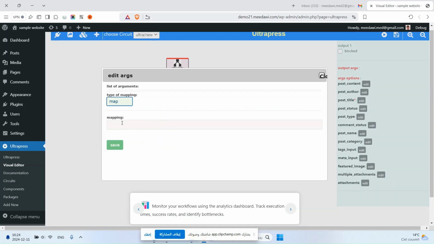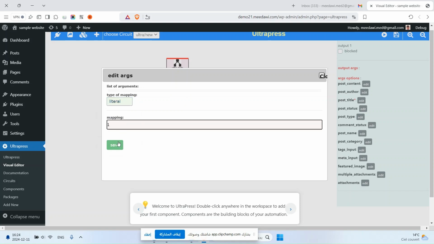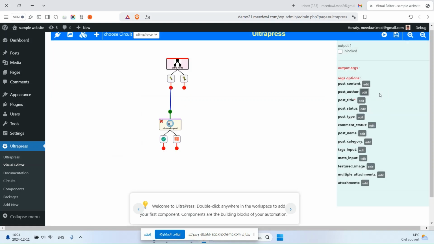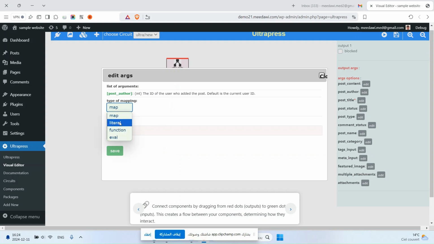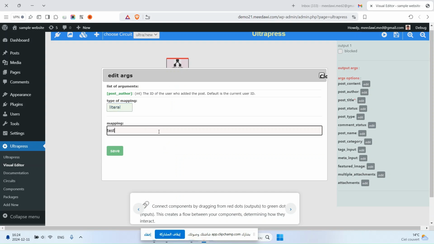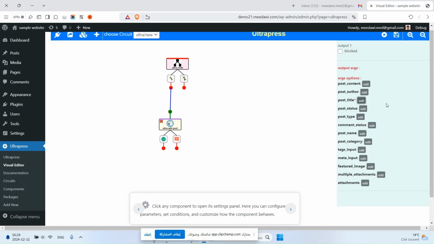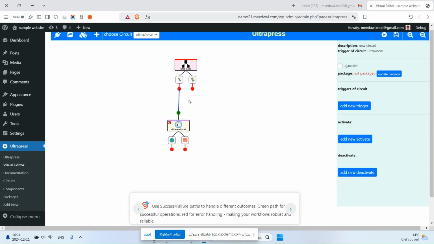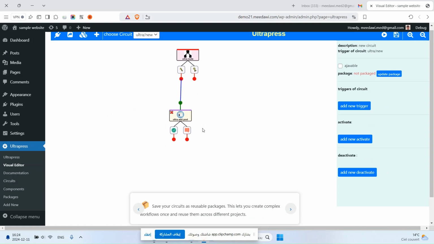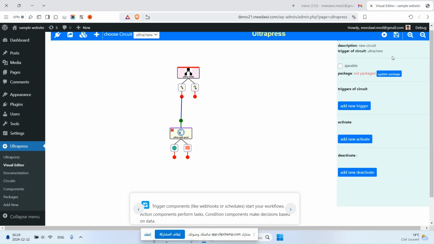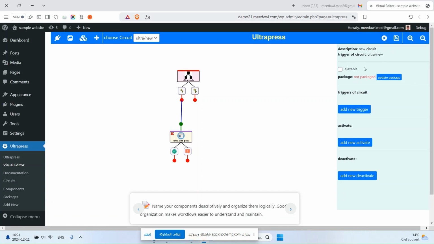In the mapping field, we're entering Test UltraPress. Notice how clean and simple this is. But don't let the simplicity fool you. This is incredibly powerful. On the right side, you can see all the available parameters we can configure. Each of these can be customized to create exactly the post you want. The interface makes it incredibly intuitive, no coding required. See how we can adjust these parameters in real time? This is what makes UltraPress so powerful: the ability to fine-tune every aspect of your automation visually.